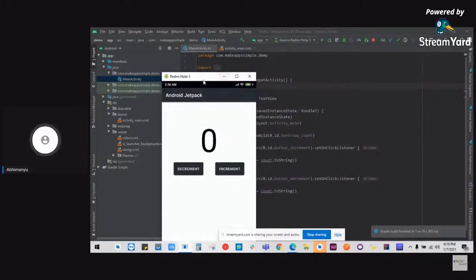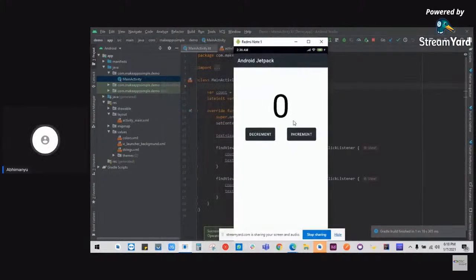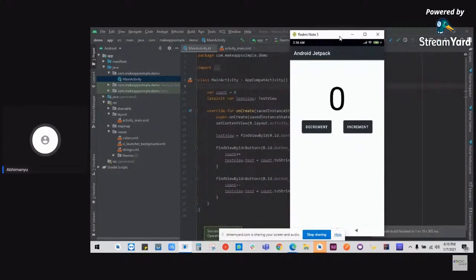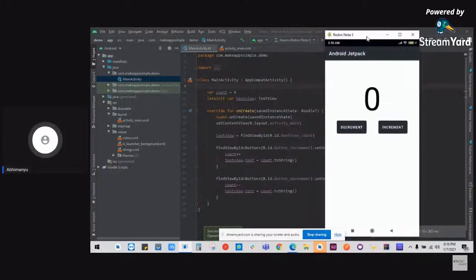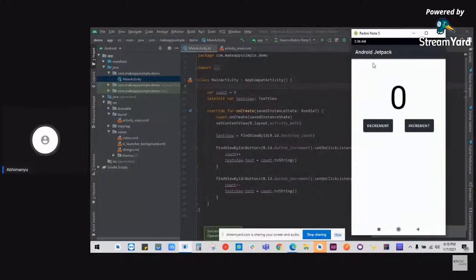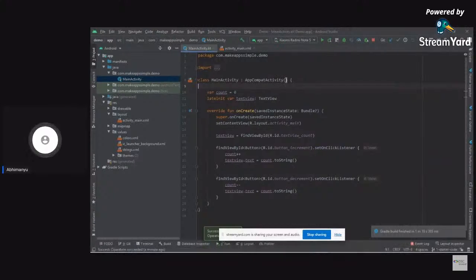If you have a counter app, you definitely don't want to lose the count. So we have to save the count in such a way that even if the mobile is rotated, the value should persist somewhere. So we'll see how we can do that. The first part we are going to do is create a ViewModel.